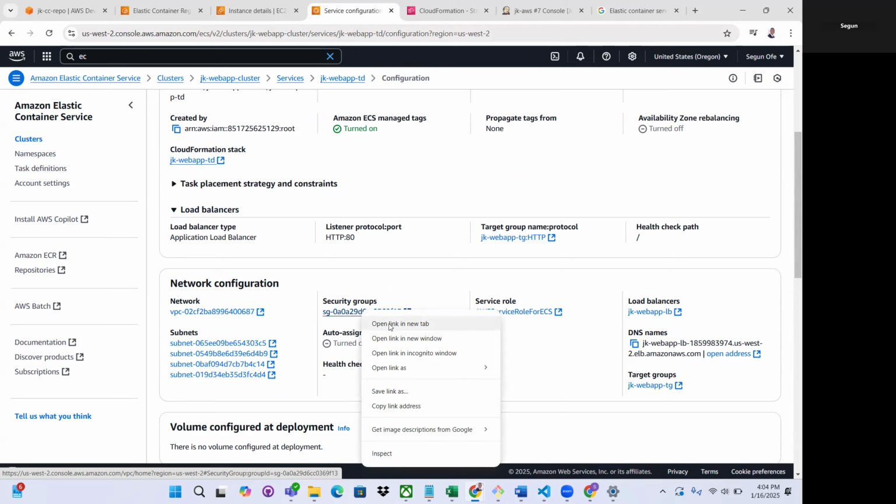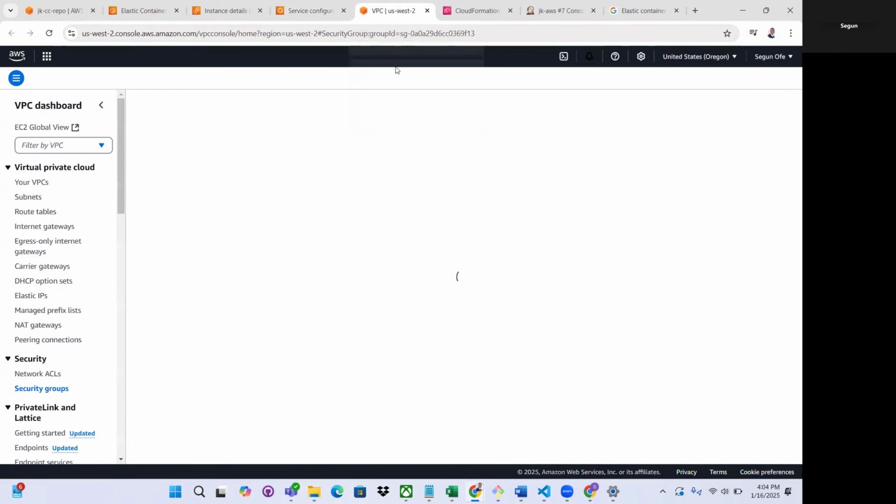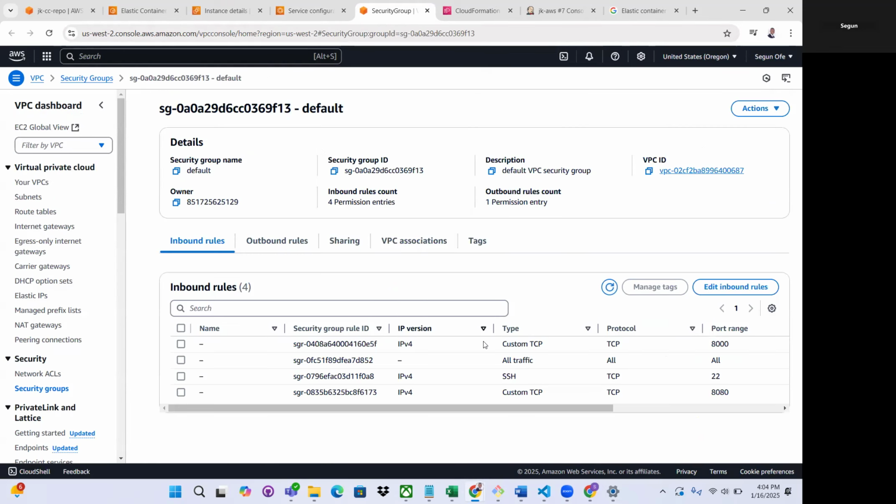Let me open this, just to make sure. Okay, yeah, that's what I configured. That's port 8000 open.